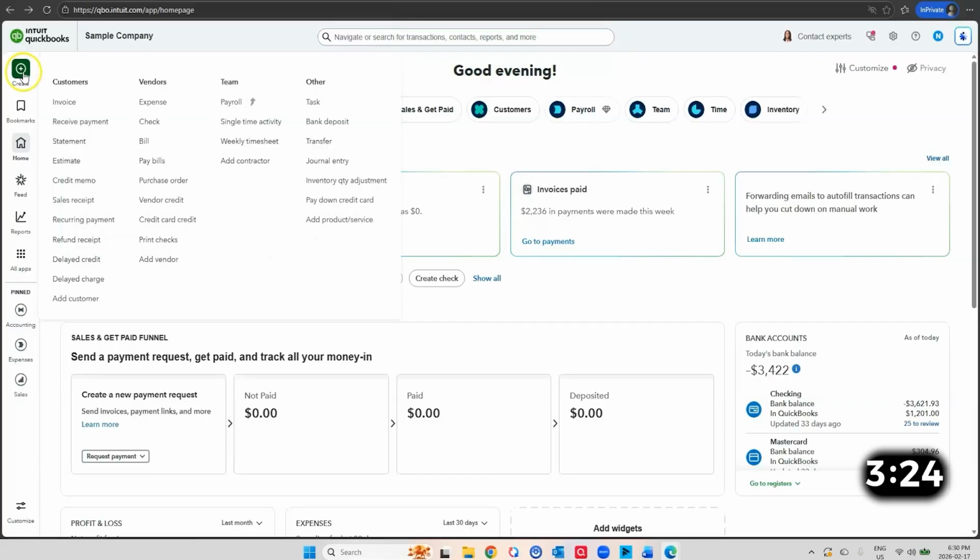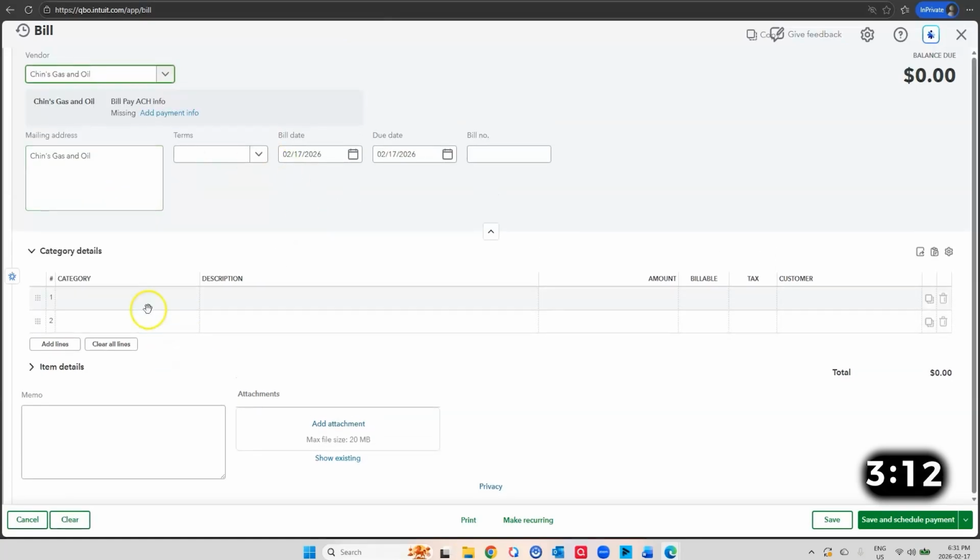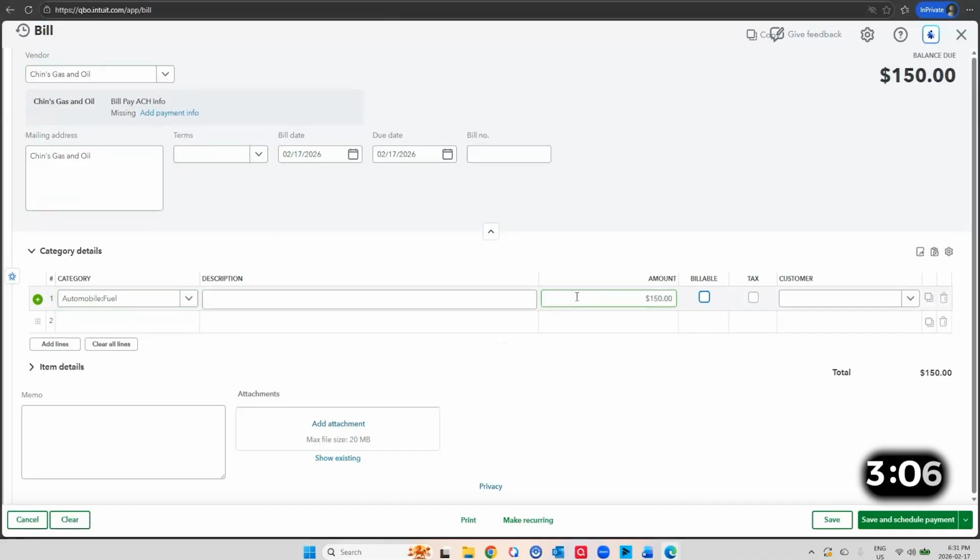Now let's create an expense. So under vendors, an expense is something we're paying now and a bill is something we're paying later. So let's go straight to bills. Open this up. We're going to go to Chin's gas and oil and we're going to buy some fuel. And let's just say it was $150 of fuel.